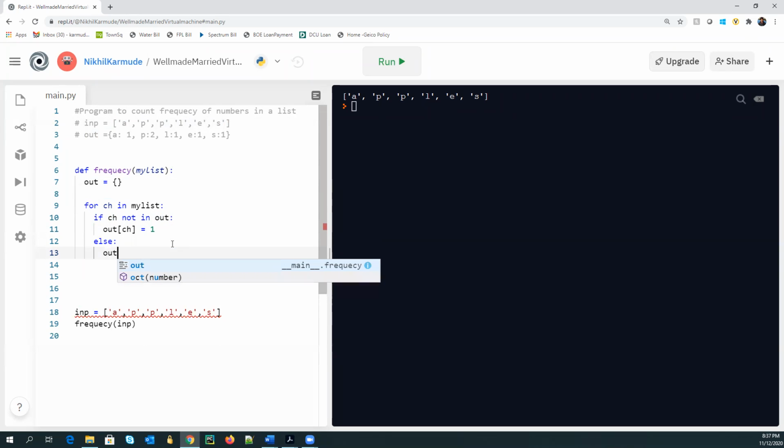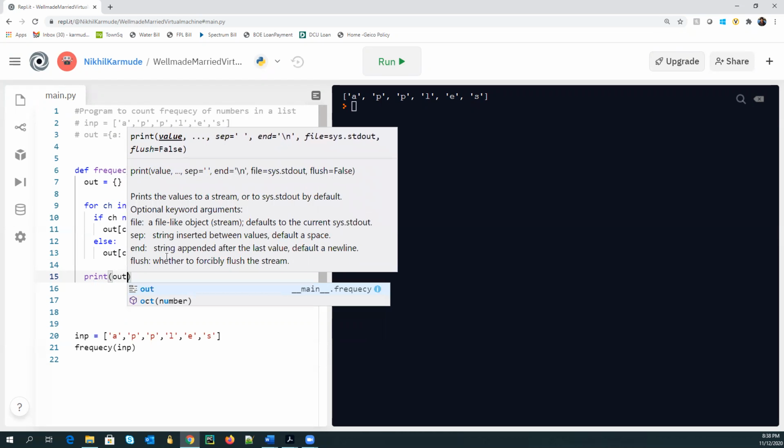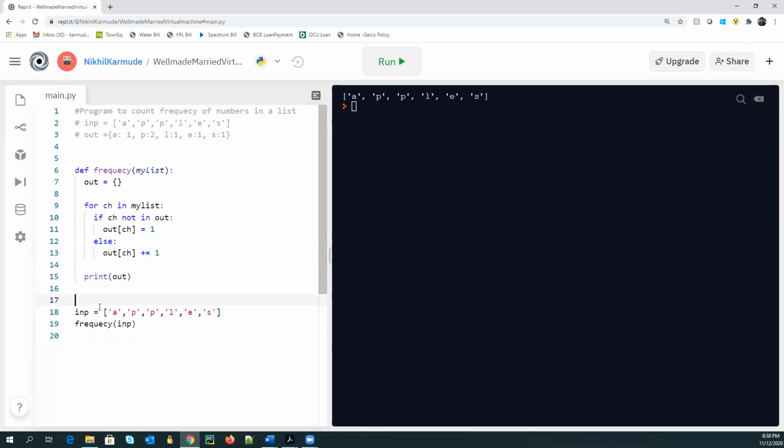In the else condition, it should be output of character plus 1, which is nothing but output of character equal to output of character plus 1. This is the extended version, but the shorter version is plus equal to. Once this whole processing happens, the output would be stored in this dictionary. So outside this for loop, we will print out, and now we will try to see if it's working or not.